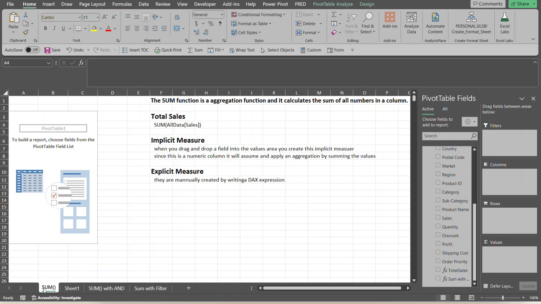Hello, this is Keith All, and today we're going to learn about implicit and explicit measures using DAX, data analysis expressions. And we're going to be doing that within the Excel 365 environment and Power Pivot.